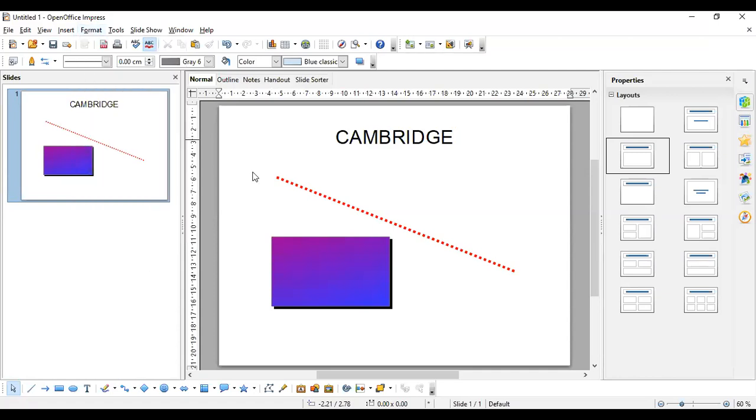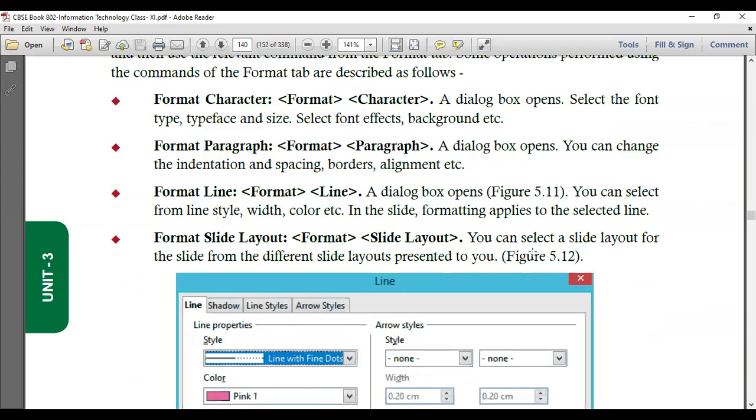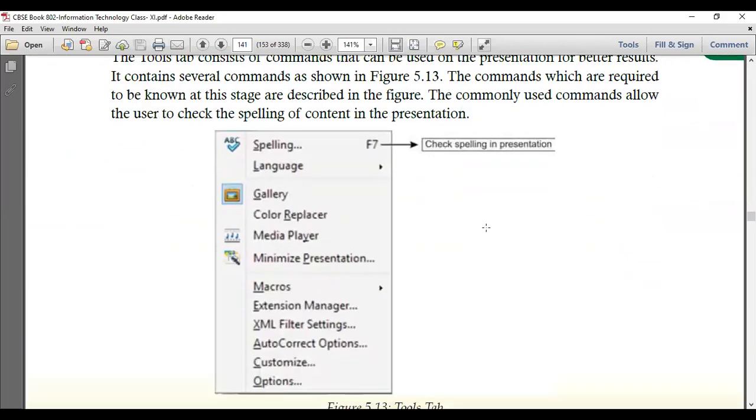Right. So these are all formatting options. Coming back to the book, after the format menu, we have the tools tab. In the tools tab, the options are spelling and grammar check. You can change the language. There's an option to preview the gallery options. Likewise, some more options are also there, right?